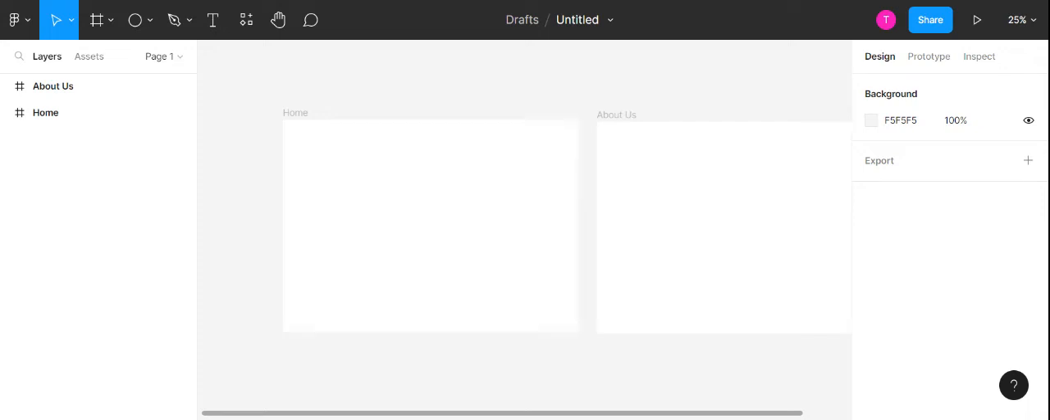Good day, guys. Okay, so today I'm just going to be showing us how to create a simple navbar and be able to use that same navbar across your pages.